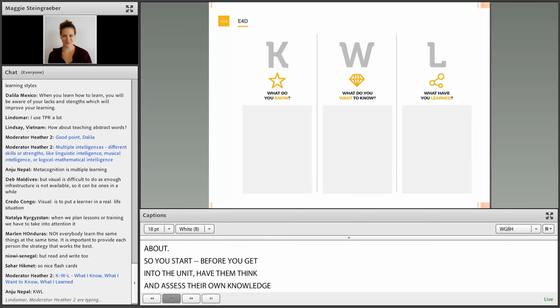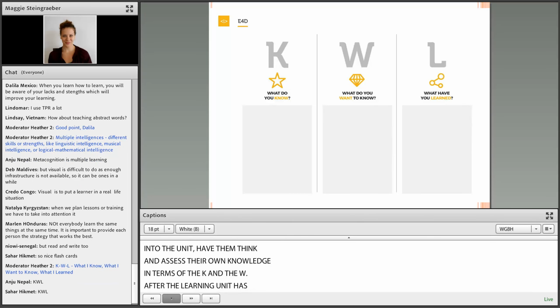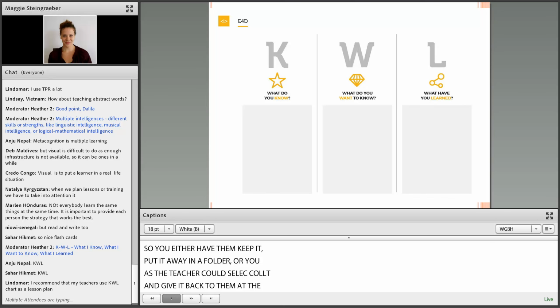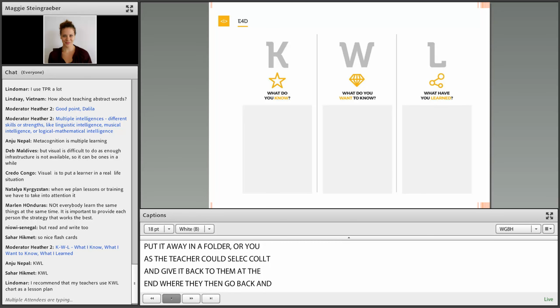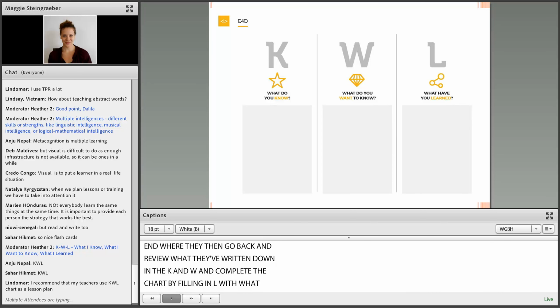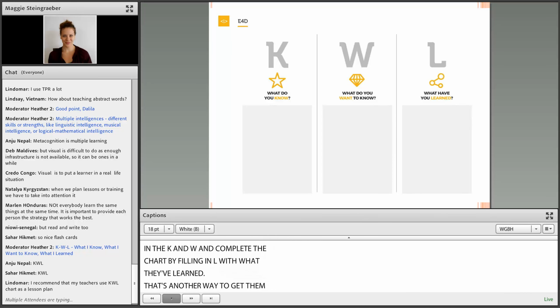After the learning unit has ended, you return to this chart. So you either have them keep it, put it away in a folder, or you as the teacher could collect it and give it back to them at the end, where they then go back and review what they'd written down in the K and the W, and complete the chart by filling in the L with what they've learned. And that's another way to get them to reflect on the knowledge they've gained and the process that they've gone through in whatever the learning period was.